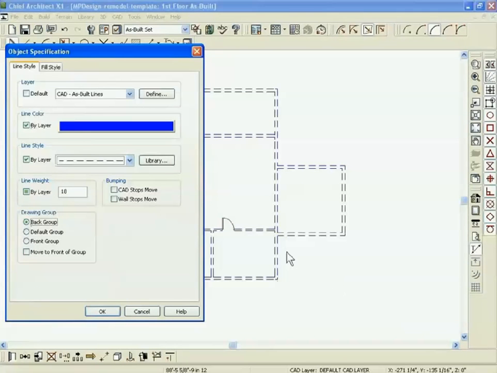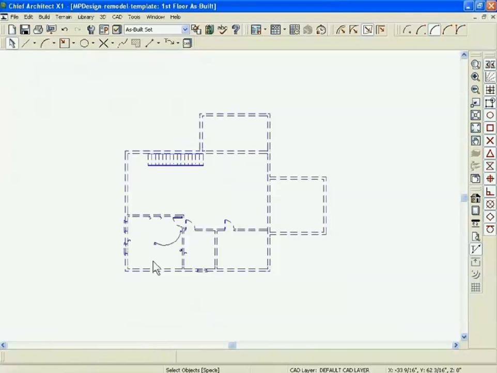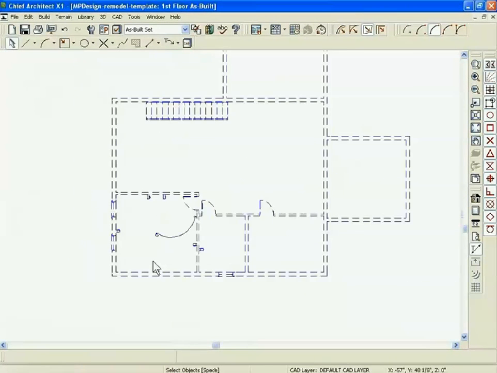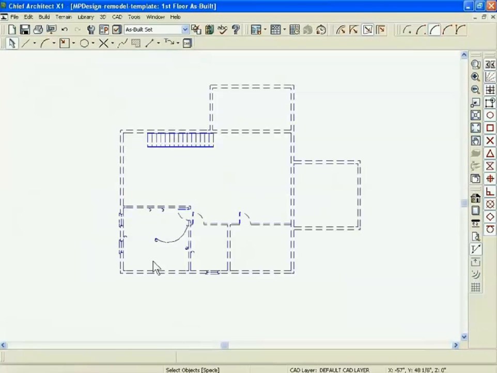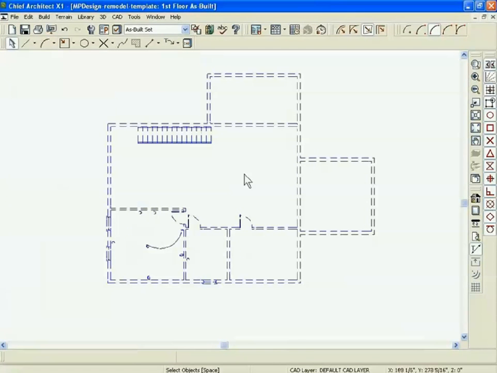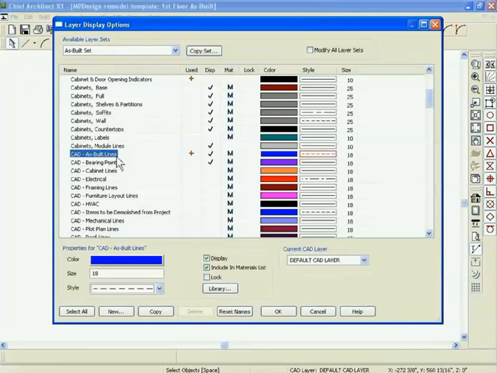I suppose our line width could be by layer also. Click OK. Now we've got everything as blue dotted lines. So there you go. Here's the next step. Okay, so we've got all of these lines on a single layer. We could turn that layer on and off anytime we want to. All these lines are on the as built CAD line layer.